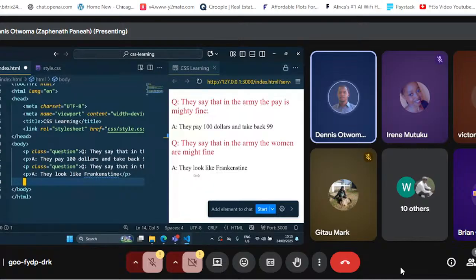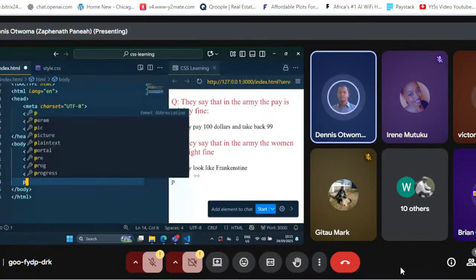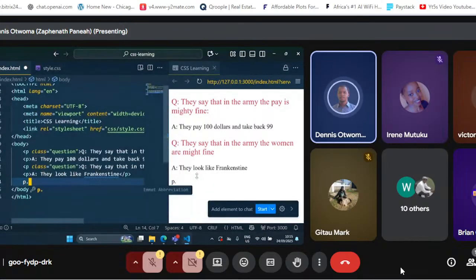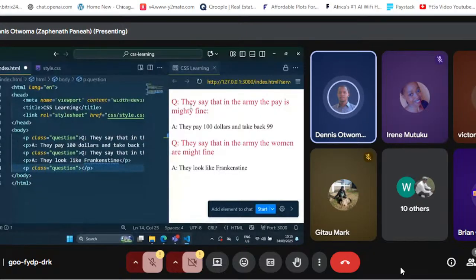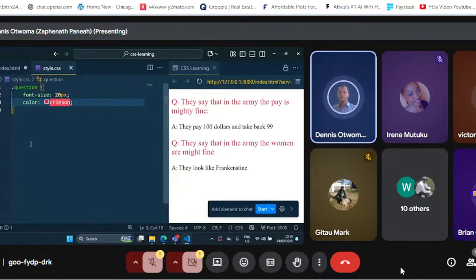So if you want a class in Emmet, just start with your element and then a dot and then the name of that particular class. So p.question, and when I press enter, you can see we create a paragraph with the class of question. So this paragraph, when I type it, is also going to have the same styles as the other ones because they are sharing the same class, which is being styled like this in our CSS.